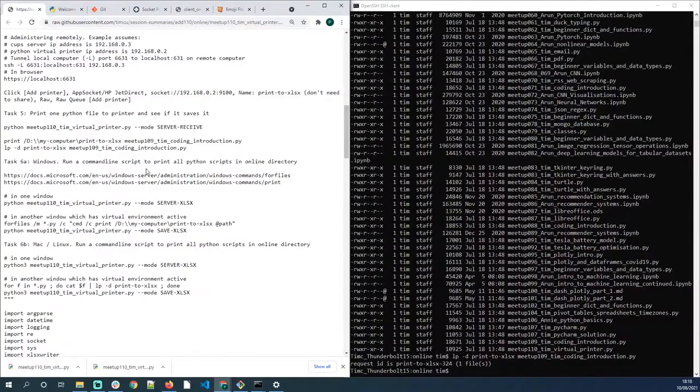Okay, so what we want to do now is run a command line script to print all the Python scripts in the online directory. To do that, we're going to use these DOS commands for files that match ending in .py. So I'm not going to do the Python notebooks, just the Python scripts. So /m for match, *.py, /c for run this command.